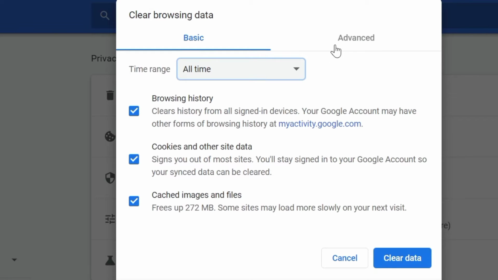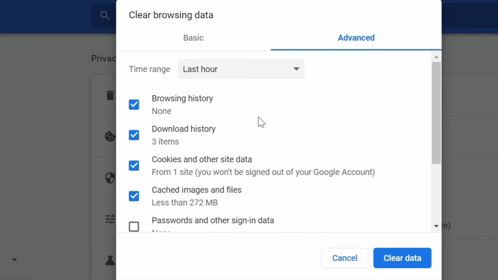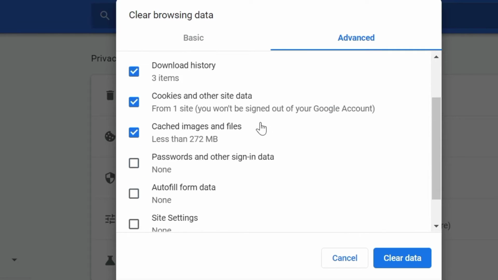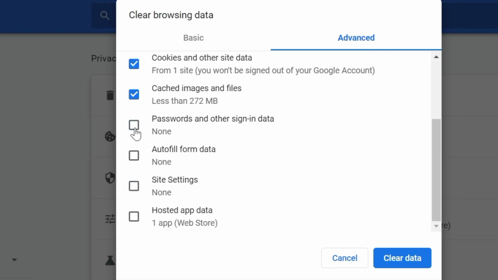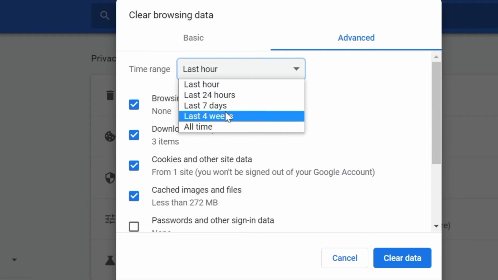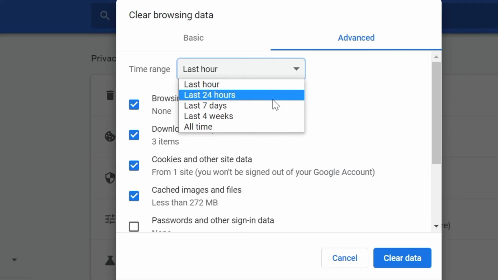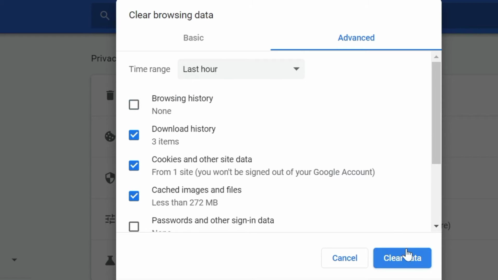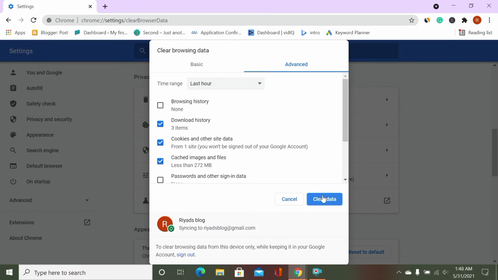And you can also go to advanced option. This will remove also download history, or you can also select them if you want. As I don't want, I'll not select it. And time range, you can select any of them, and then click clear data, and all of your browsing data will be removed, or all of your browsing data will be cleared.